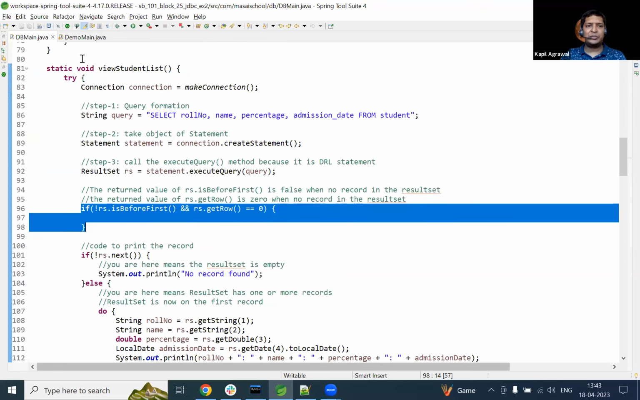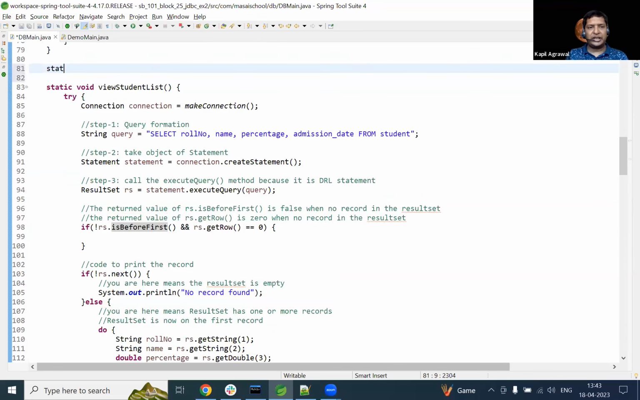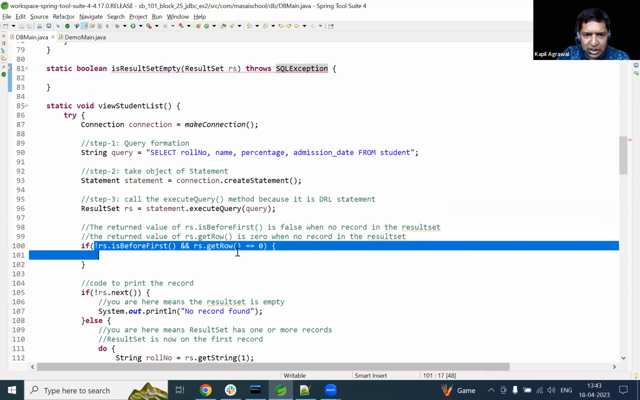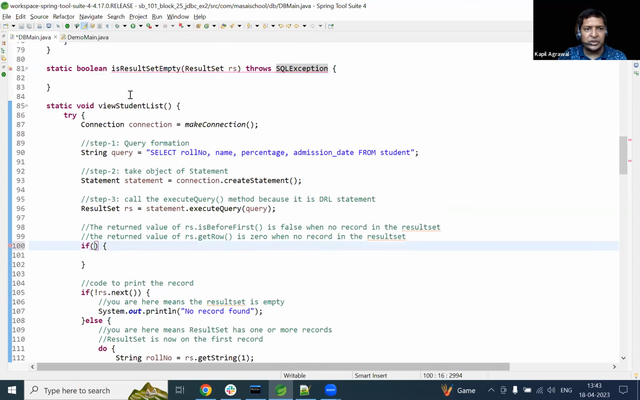Definitely. So I am going to create one more method. The name of the method I am writing is static boolean isResultSetEmpty. And here what exactly is the parameter I am getting? I am getting the parameter ResultSet rs. After writing the parameter, I'm writing here throws the exception, definitely SQLException. And then the same condition I need to cut from here.